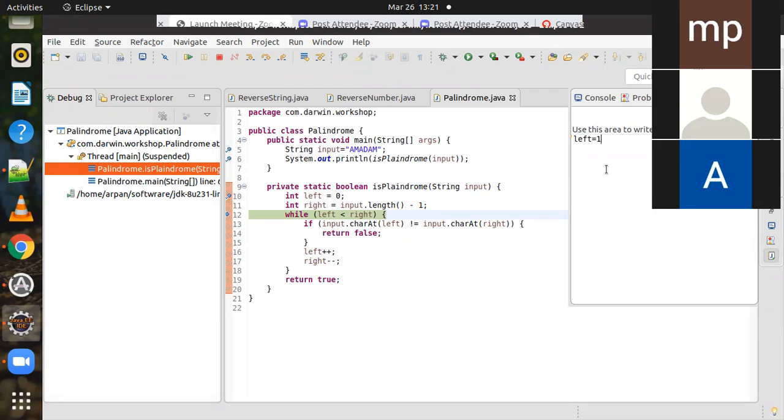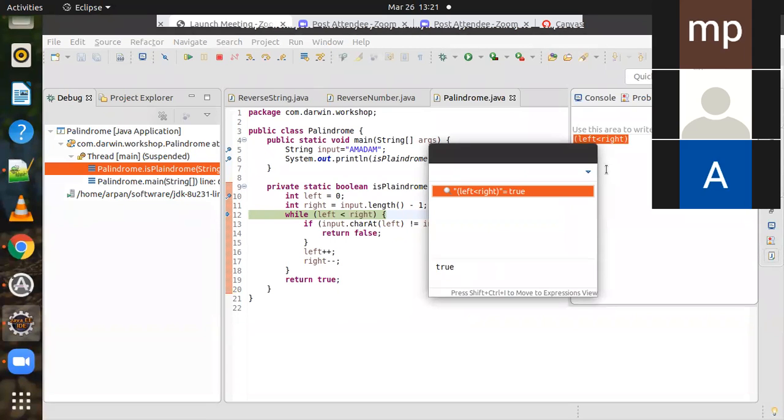Okay. Can I change something like right is greater than left instead of left is lesser than right? Yeah, we can do comparison. If you write left is greater than right, it will tell you whether it's true or false. It's true, right? Okay. In a similar way.